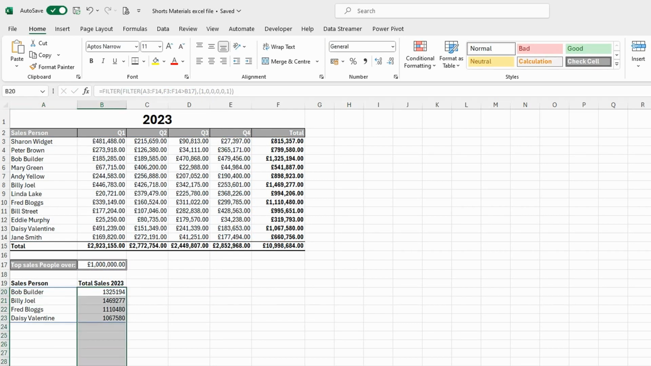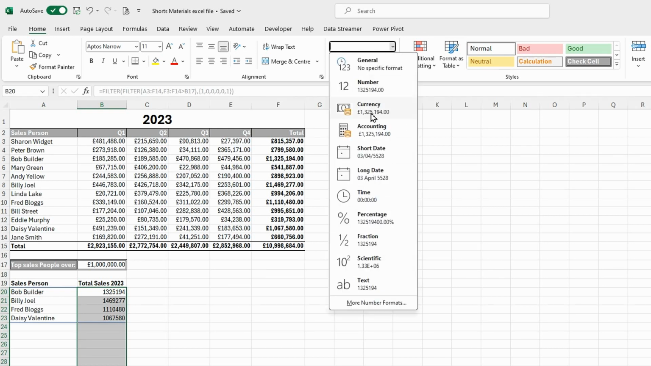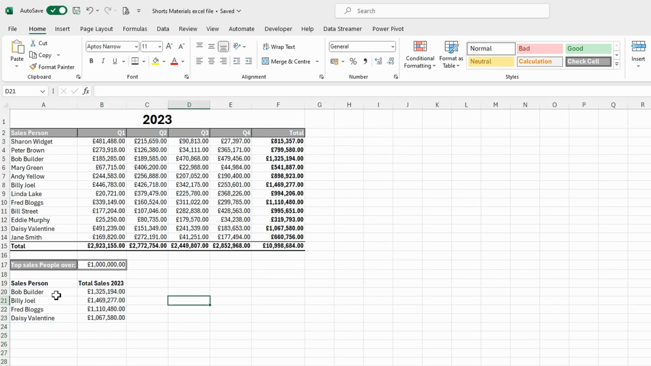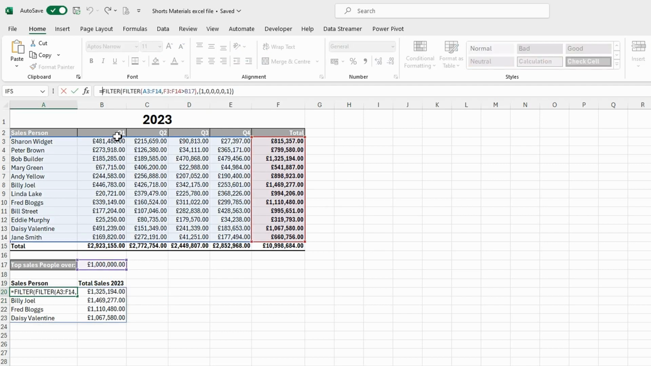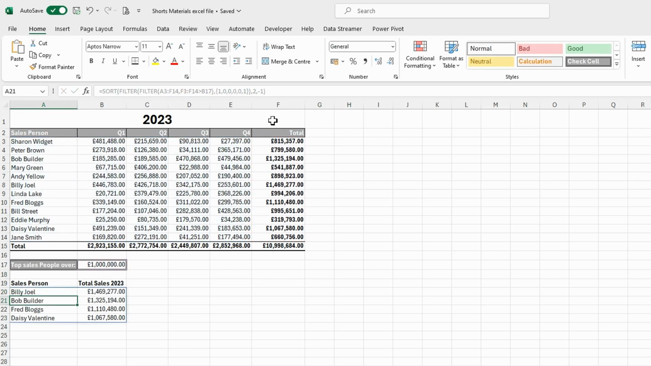So that's now filtered that. I want this to be currency, like so. But now I want to sort this. So again, I'm going to wrap that in a sort. So I'm going to go sort. That's my array. I'm going to sort it by column 2, and I'm going to do it in descending order, like so. Boom.